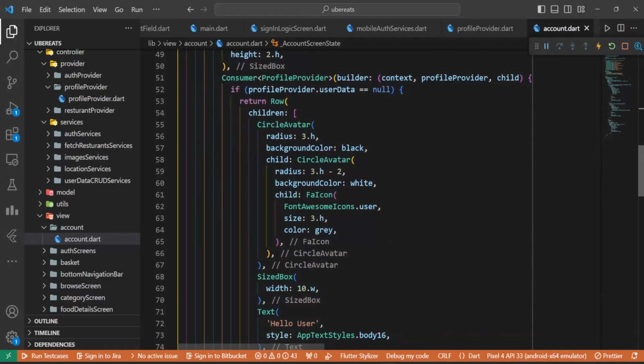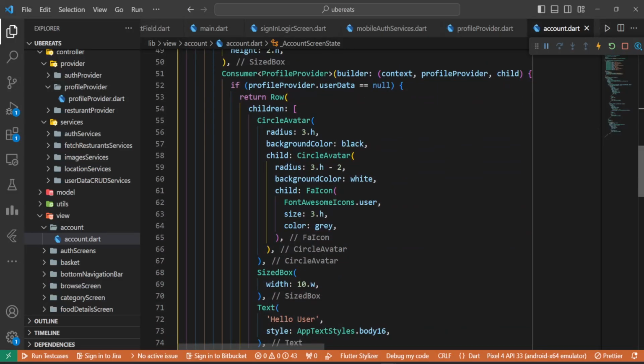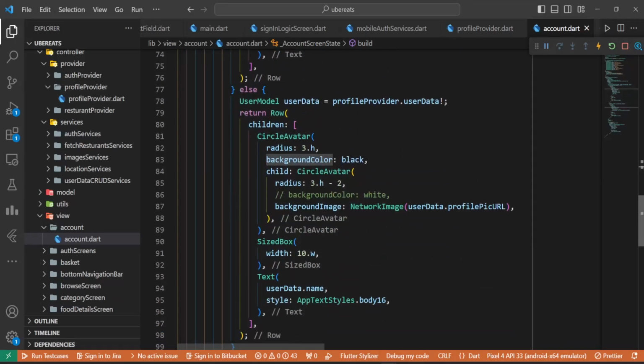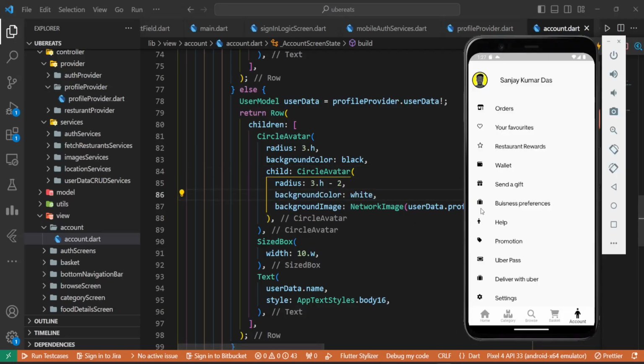So instead of background blue, we want to go with a background of white. Here is our background color, not this one. Here inside of this, we will uncomment this background color of white. Now we have a lot of options here.